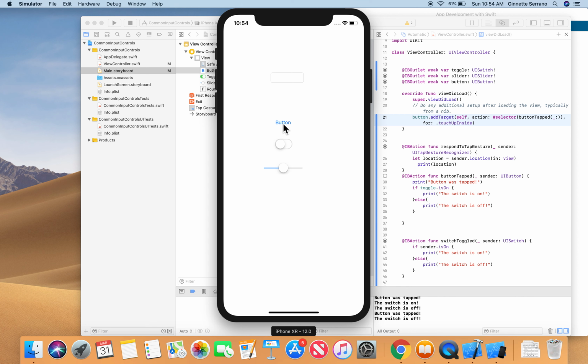Okay. So here, let's say that it was switch toggle, right? So let's say that you created a variable toggle. So we would say toggle.addTarget self action selector. Here we would change it to switchToggled, for, and then whatever event you use for switch toggle, whatever you used here.